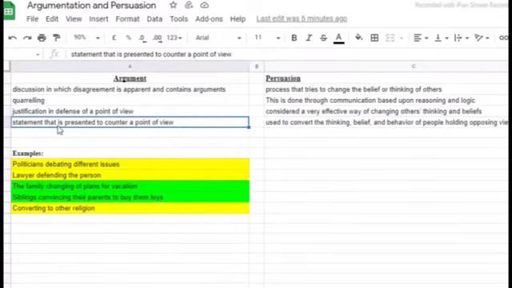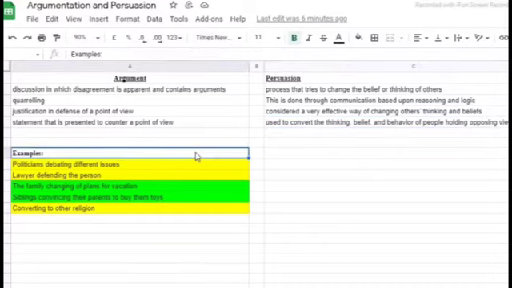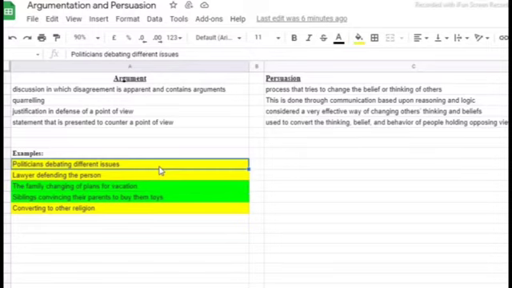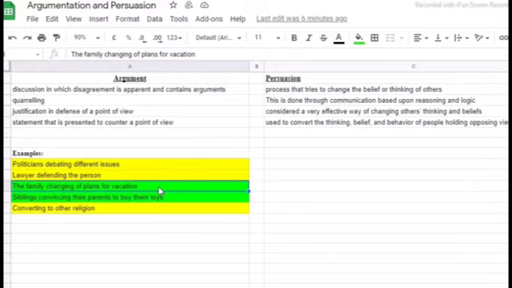Lastly, argument is the statement that is presented to counter a point of view, while persuasion is used to convert the thinking, belief, and behavior of people holding opposing views. For examples, we have yellow for argument and green for persuasion. For argument, we have politicians debating different issues, lawyers defending a person, and converting to another religion. And for persuasion, we have the family changing plans for vacation, and the siblings convincing their parents to buy them toys.